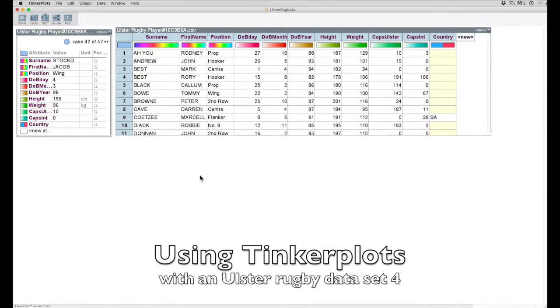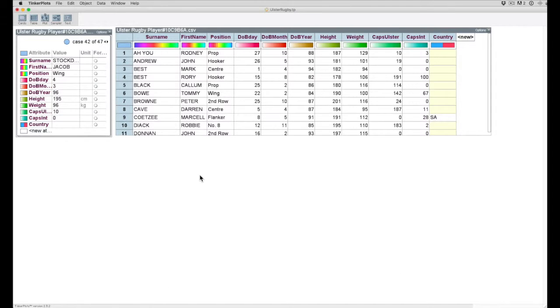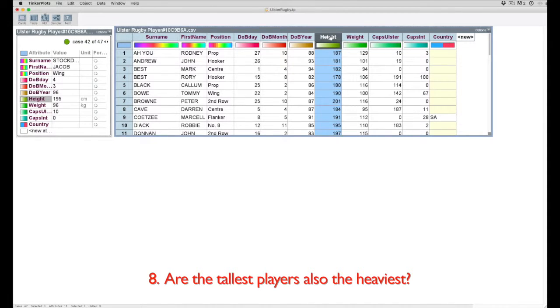This is the last of 4 videos showing how the statistical package Tinkerplots might be used to explore this Ulster Rugby dataset. Here's question 8. In general, do the tallest players also tend to be the heaviest? So I'll need to look at height and weight together, something that can be done using a scatter graph.